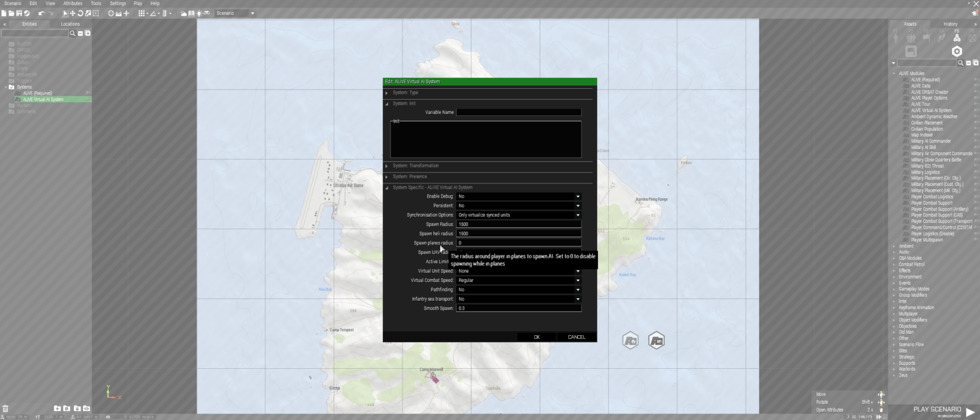So planes and UAVs, this is zeroed out for planes and UAVs. It's up to you if you want to change this. If it's near a mission, obviously you're going to want to. Okay, active limiter. Sets the max number of virtualized AI groups to spawn at any one time.